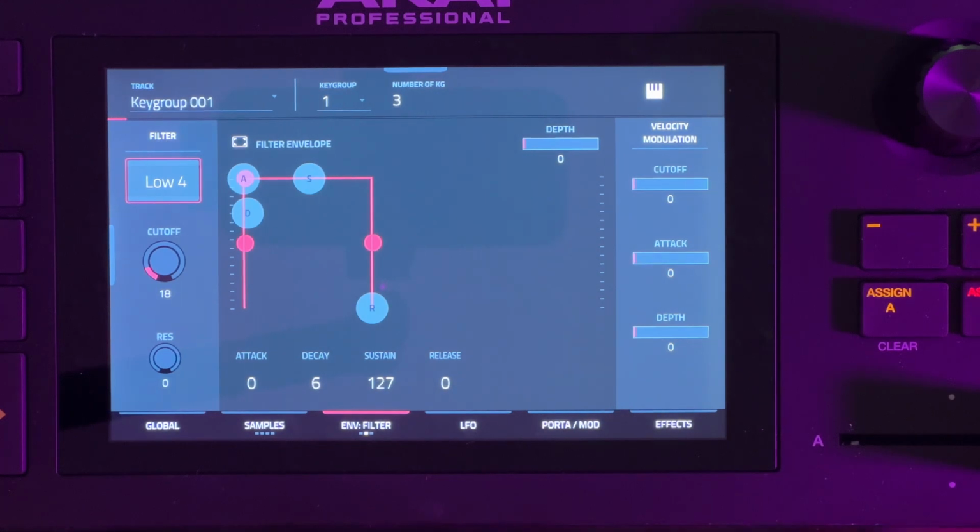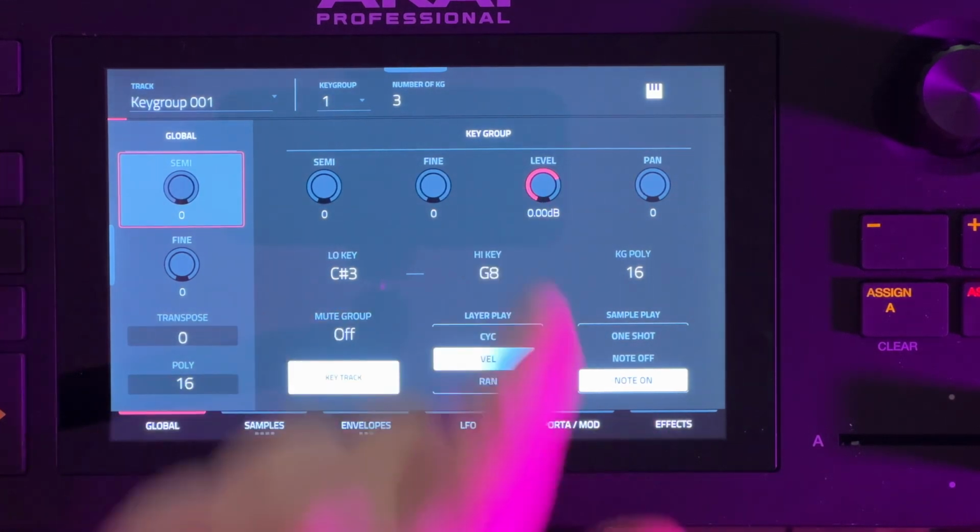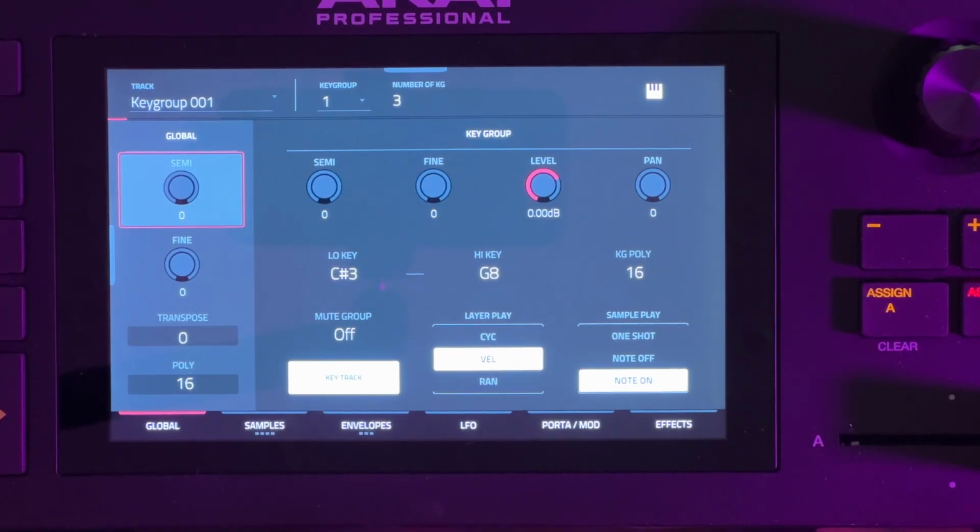Cool, let's check out the balance between these sounds, the different volumes. So I'm going to come back over here to the global tab where I've got a level control here. And I think the piano is quite loud, so let's bring that down. I like that.